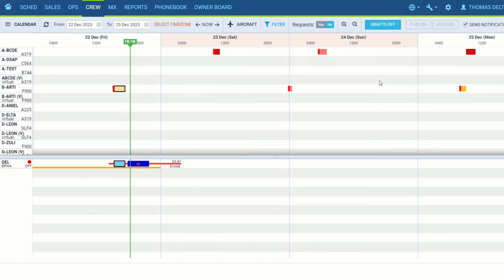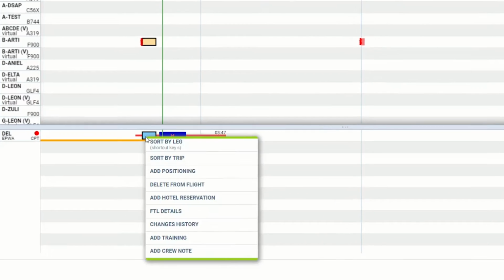In today's video, we will discuss line training functionality. There are two ways to assign a crew member to line training. The first way directly uses the flight to which the crew member is assigned.